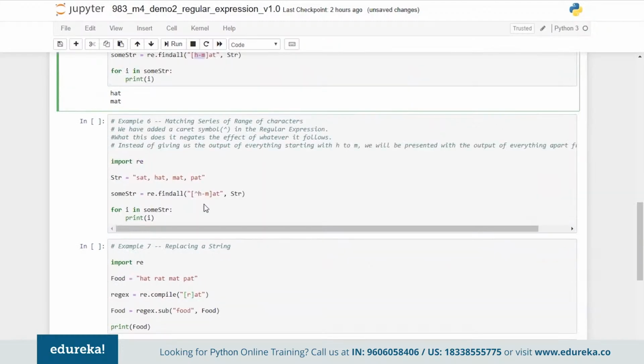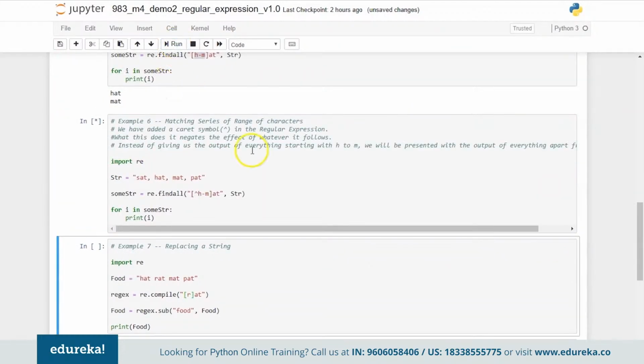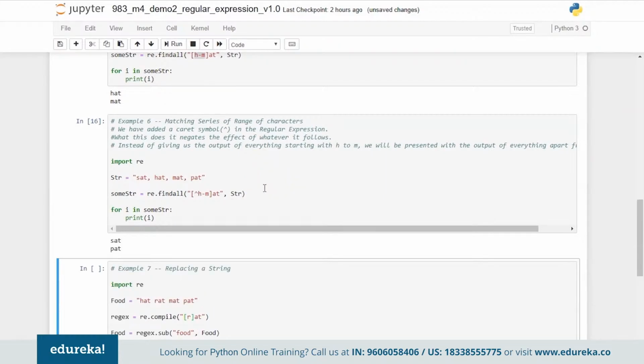Similarly, here we are using the caret symbol, because the caret lets me know that any character which is not between H and M should be picked up. That is the reason why S and P are being picked up in this one. This is just the opposite of the previous execution, which helps us understand how we can perform this.